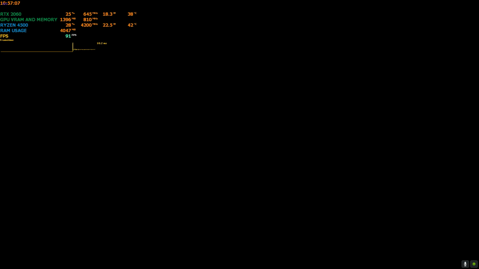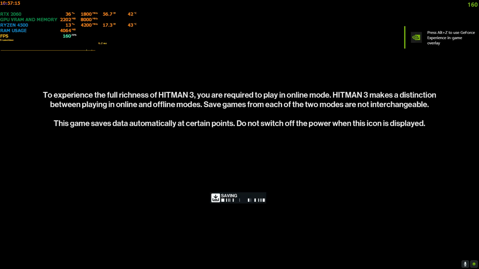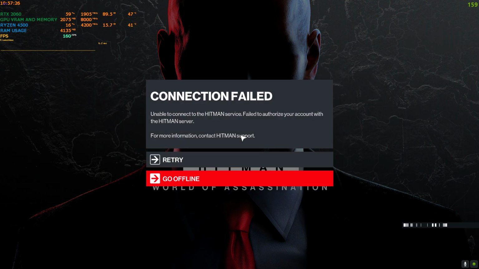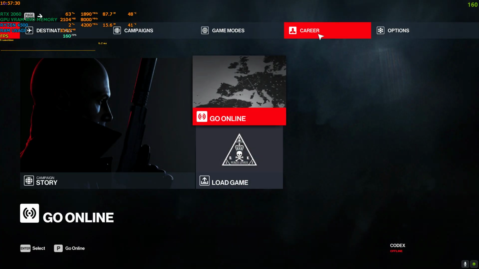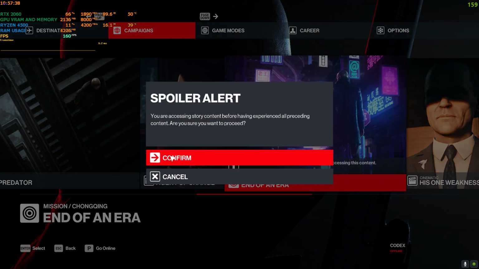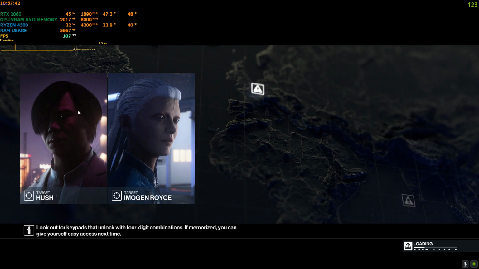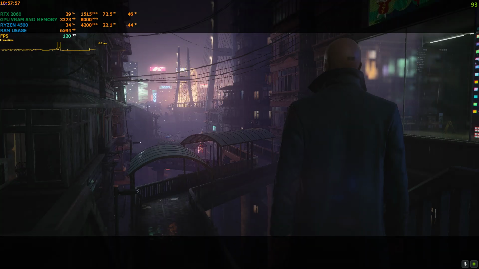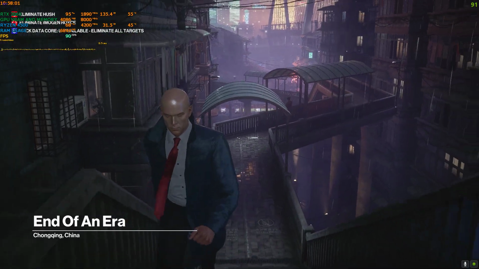You can skip ahead a bit, it will take some time to load up the game. I will choose the same mission, because that way you can judge how much FPS we were getting. Previously on this mission we were getting like 90 to 100 maybe. Okay, now we're into the game. I don't think the frame generation is enabled yet.